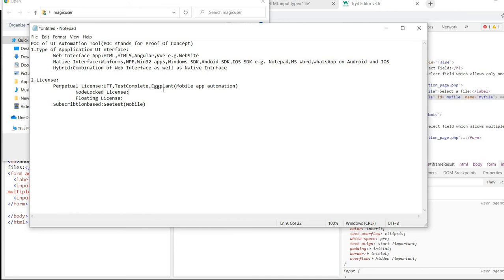The license installed and created for a particular machine based on hardware details, right? That is what node lock is.